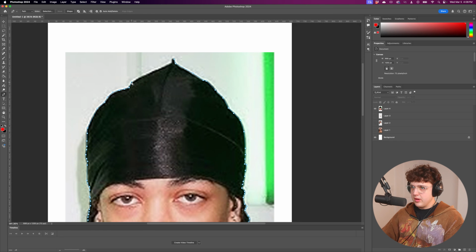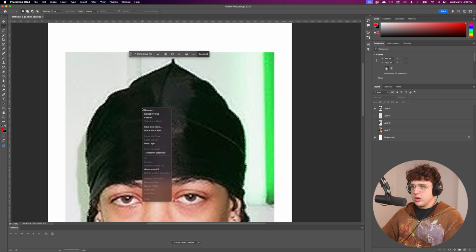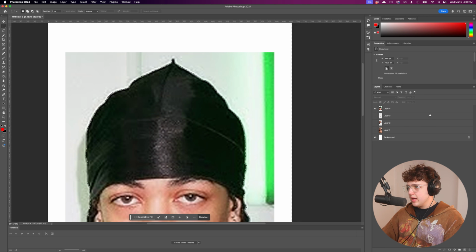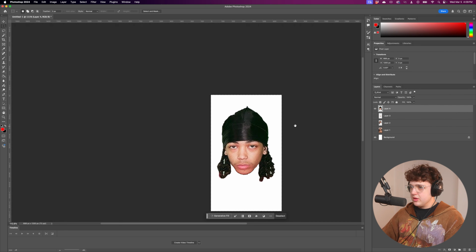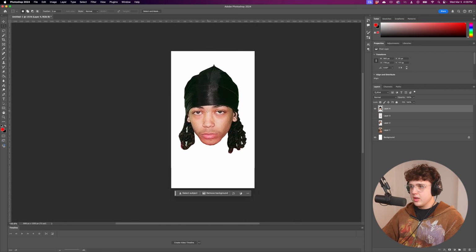I've been using the pen tool for probably over a decade at this point, so I'm very fast with it, but I recommend you guys take your time. It doesn't have to be perfect. It just needs to be fairly close to the edge. Hit make selection. We're going to right click, select the inverse, and delete everything else by clicking on this. And you guys can see we have a talking head just like that.